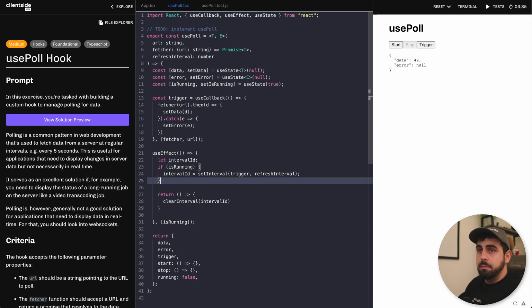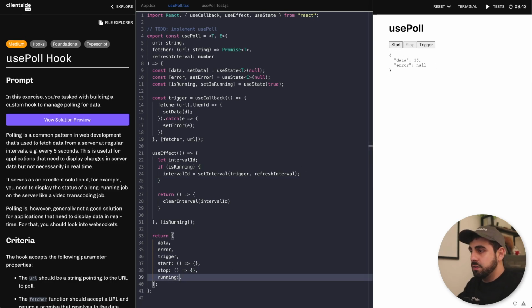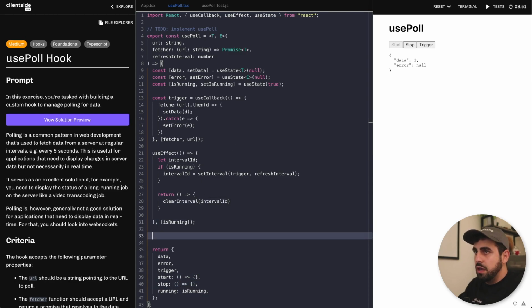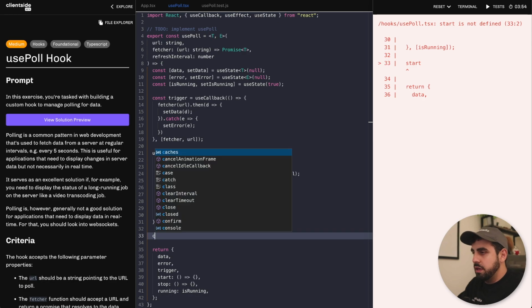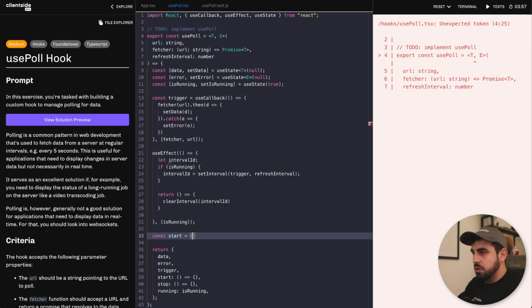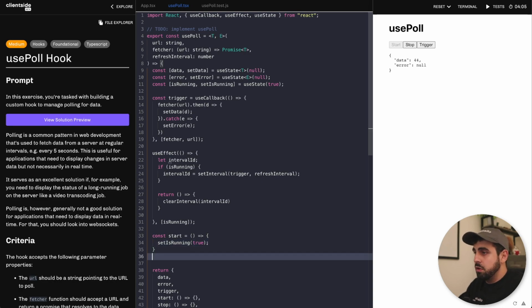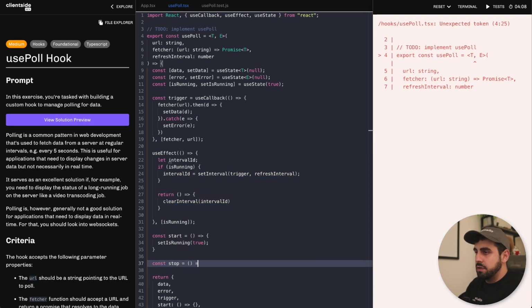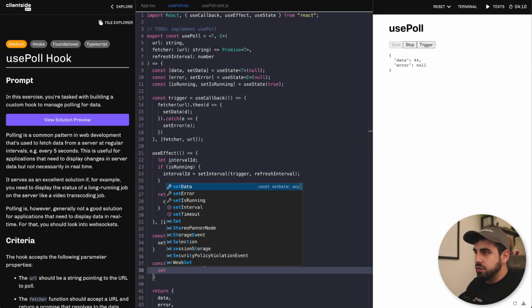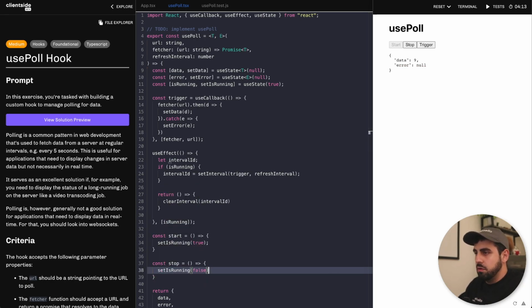Now, let's actually make this consume it by setting that isRunning state from here. And then also creating these stop and start functions. And so to set those, we can say const start is equal to a new arrow function, and it's just going to set isRunning to true. And then stop is going to set isRunning to false. Pretty straightforward.